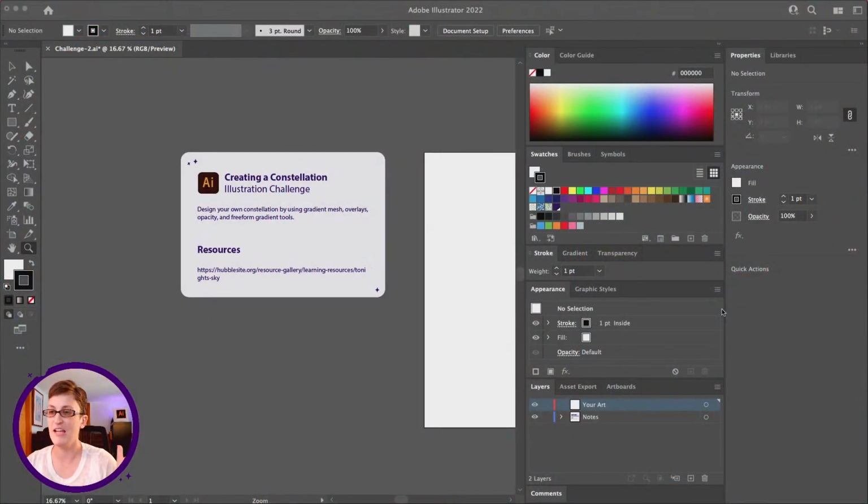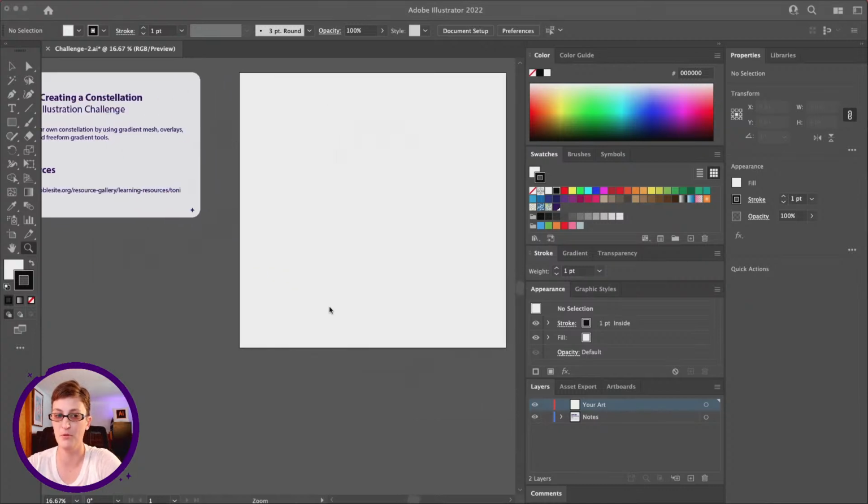The file I'll be working with today is mostly empty, aside from our resources on the side and a square artboard in the middle.